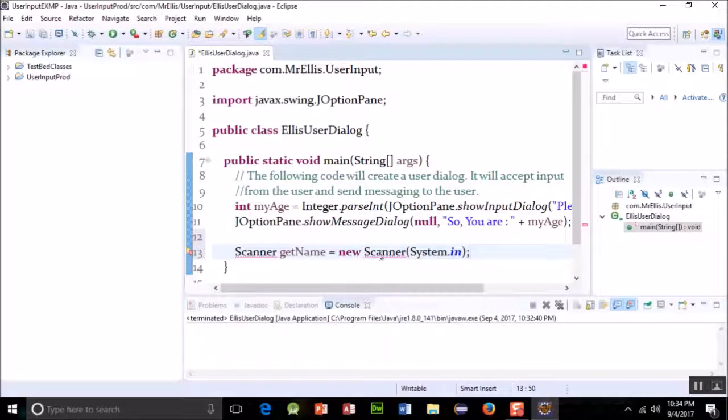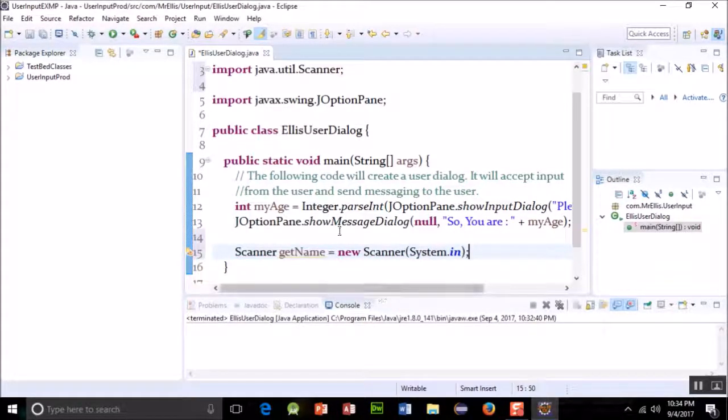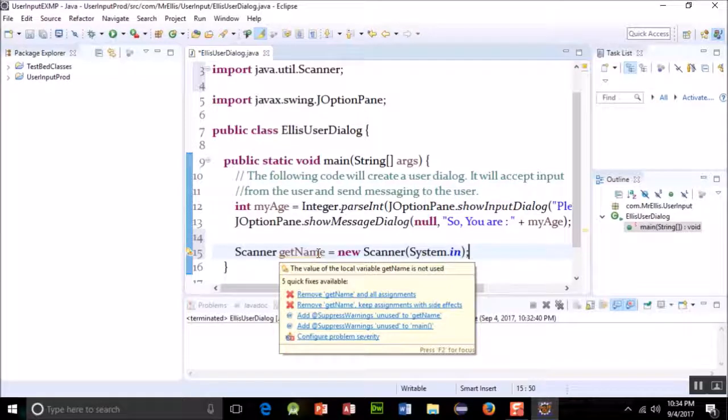where it imported my Swing, it will add java.util.Scanner. Now these error messages should go away. This is a warning saying that I'm not using that value.